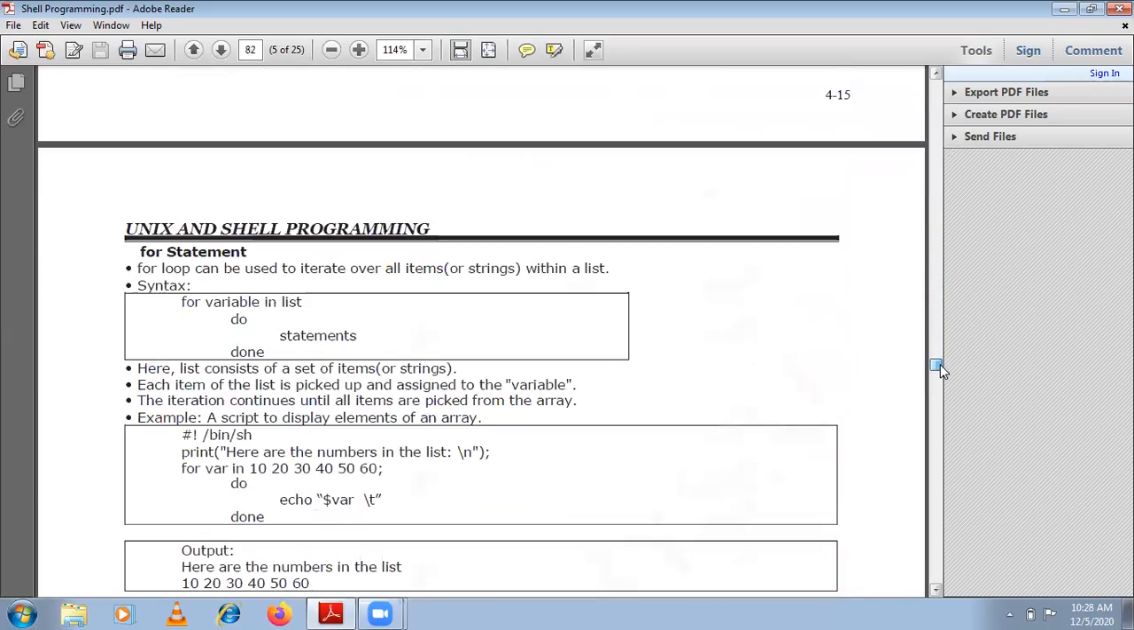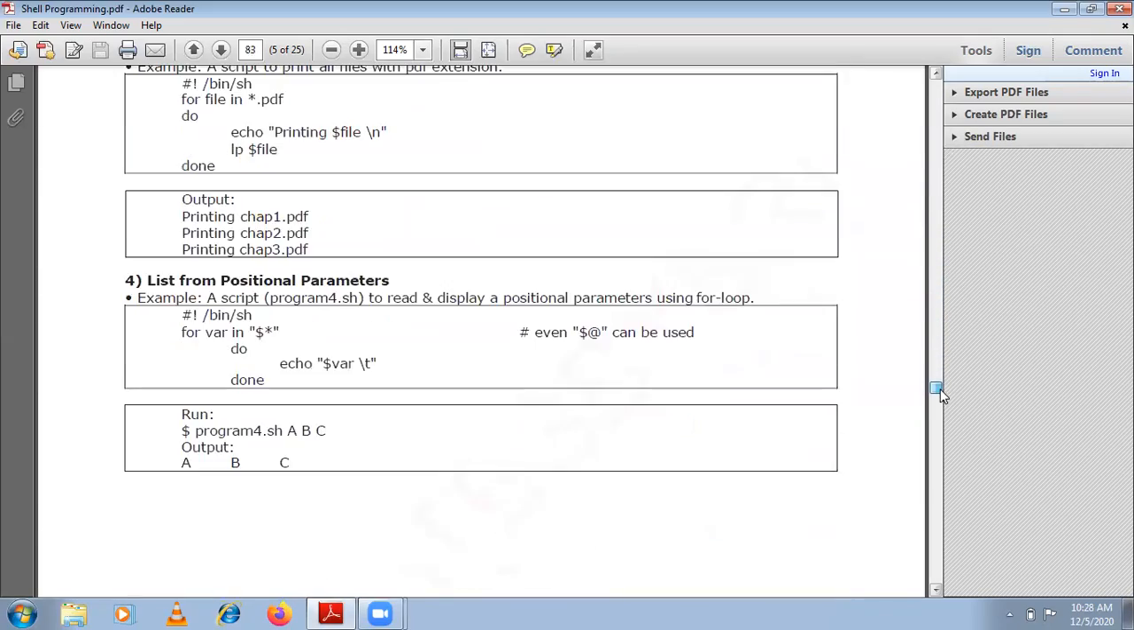the for loop using positional parameters. As you can see here, $* means all the positional parameters. So as you can see here, you are executing this program 4.sh by passing 3 positional parameters. So in $* the 3 values A, B, C are stored, all the 3 positional parameters. So the first positional parameter A will be assigned to the var variable. Then echo $var prints A, followed by a tab space.